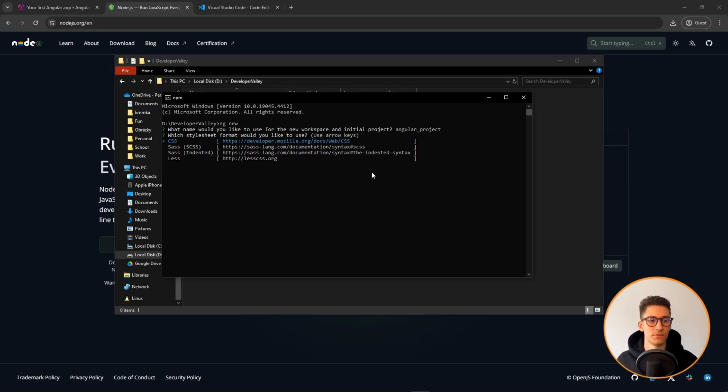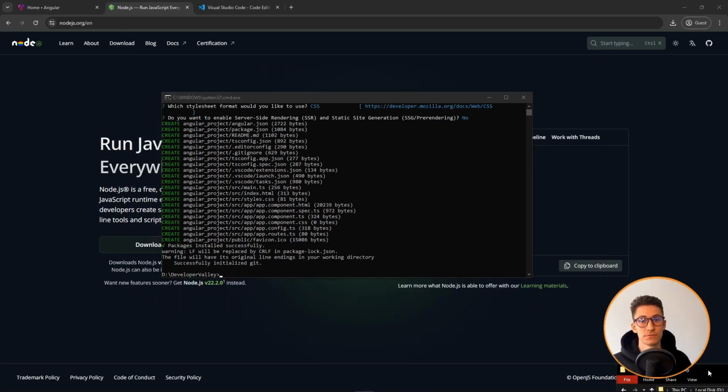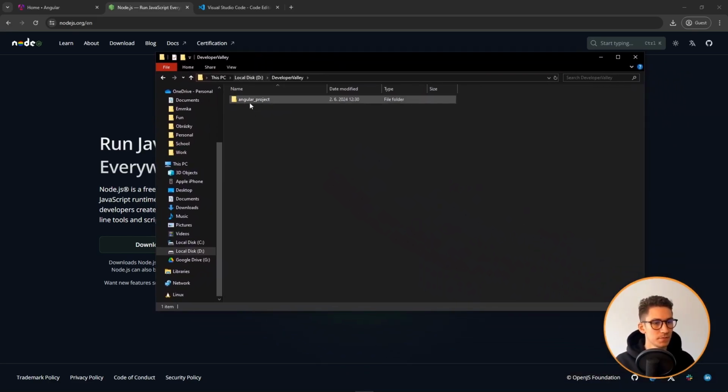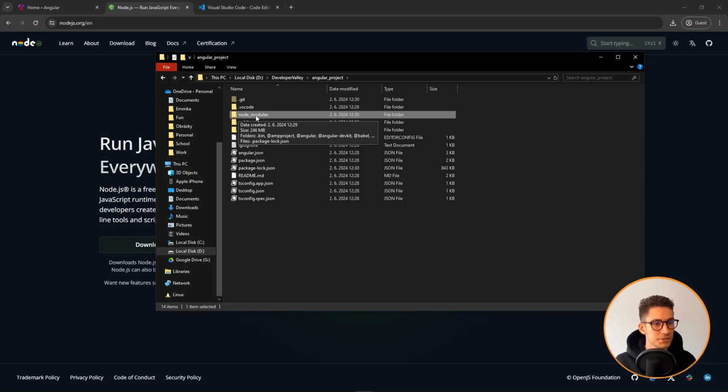We don't want to worry about these other options right now. We want to keep it simple, so we just hit enter, and now it's going to install all the necessary packages for Angular to run correctly. After all the packages have been installed, we can open up the folder with our Angular project that has been created. We can see that we have a new project already with Git and node modules. This folder is quite large, as you can see, and it has all the necessary packages.